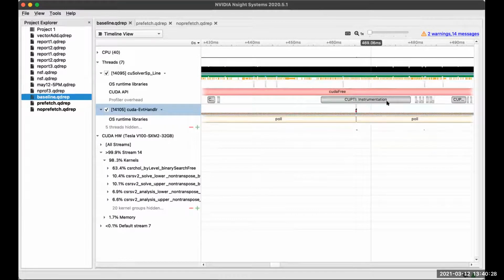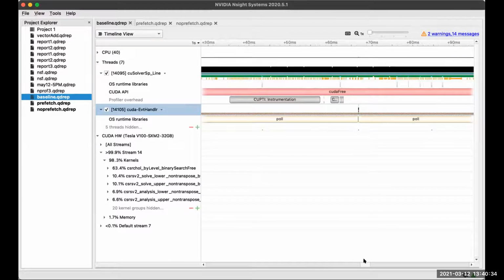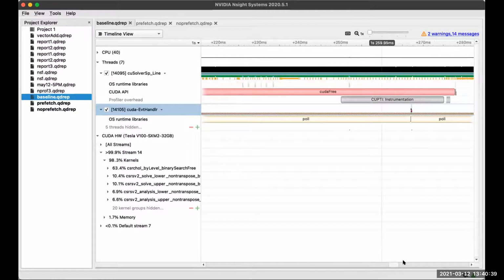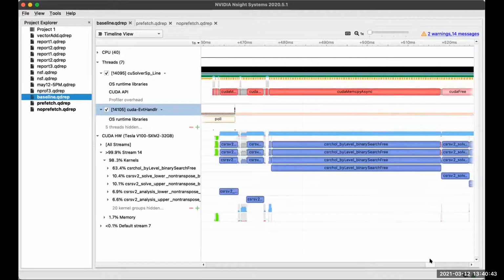So there's an instrumentation setup and all that. You can scroll across, and there's a timeline on the top you can see. There's a lot of CUDA free and setup stuff, but this is where the bulk of the action is. I should be able to hover on top of this.